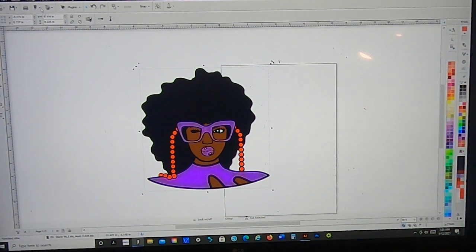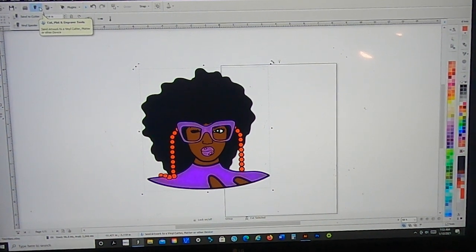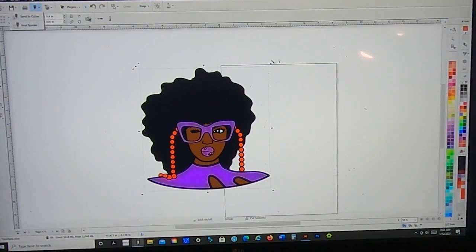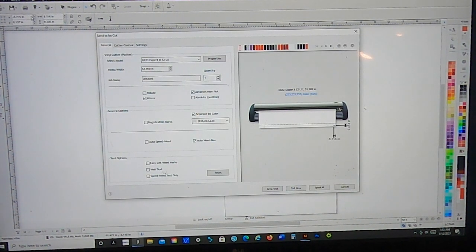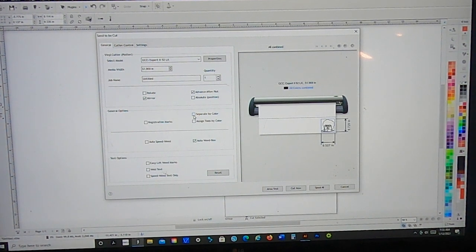Okay, and I'm going to go to my cutter and send it to my cutter, because once I send it, this will actually show me what colors I can separate. Now, if you look up here, you remember what I said, that it'll have like 1,000 colors in here. That's because I have select by color, because I don't want to print all of it. So that's what I want.